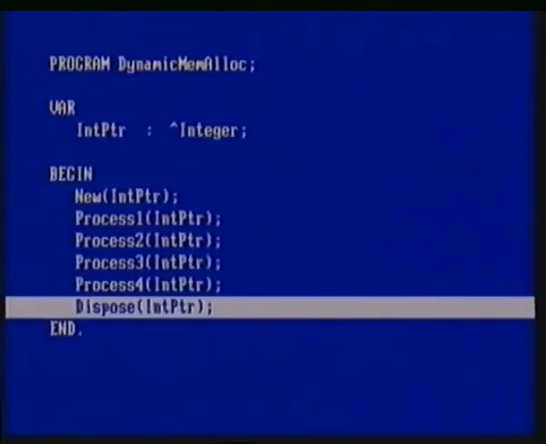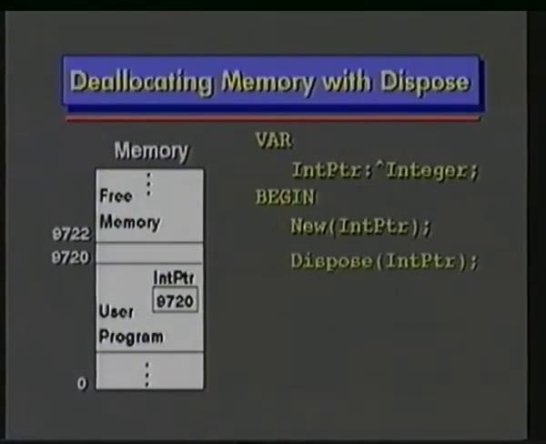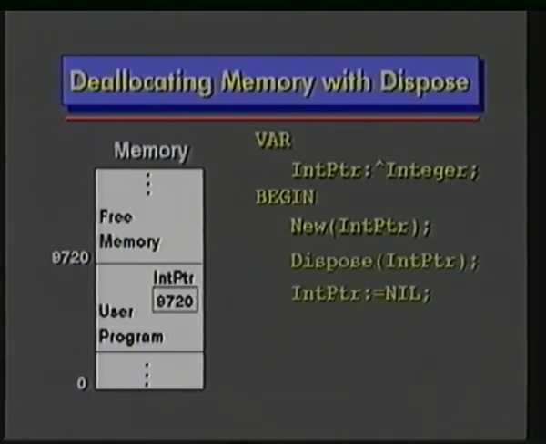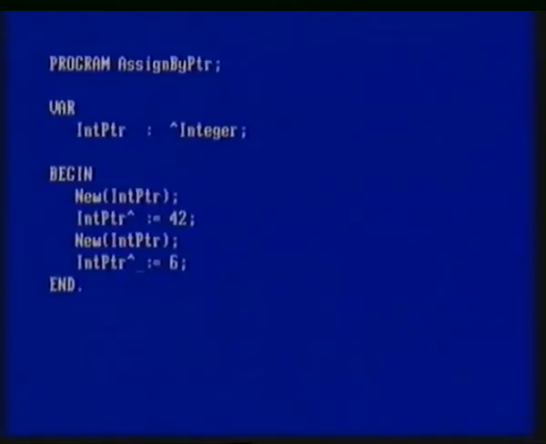The procedure dispose works similarly to deallocate memory from our program. Dispose returns allocated memory back to DOS for replacement in the free memory area, but the pointer that we declared still exists. To be on the safe side, we should set the pointer back to nil since the memory has been returned. And there's one more point about pointers. This code uses the procedure new with the pointer variable int pointer twice in a row without using the dispose procedure in between.